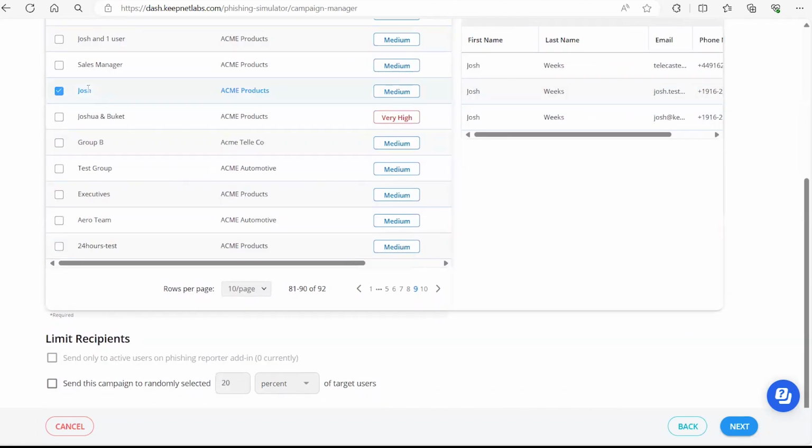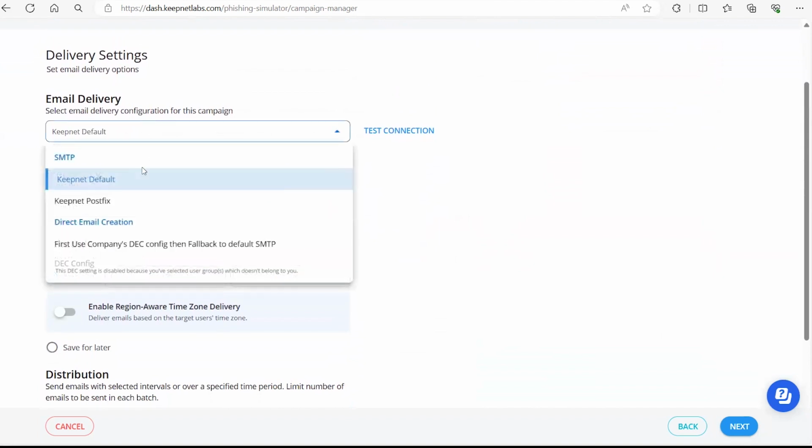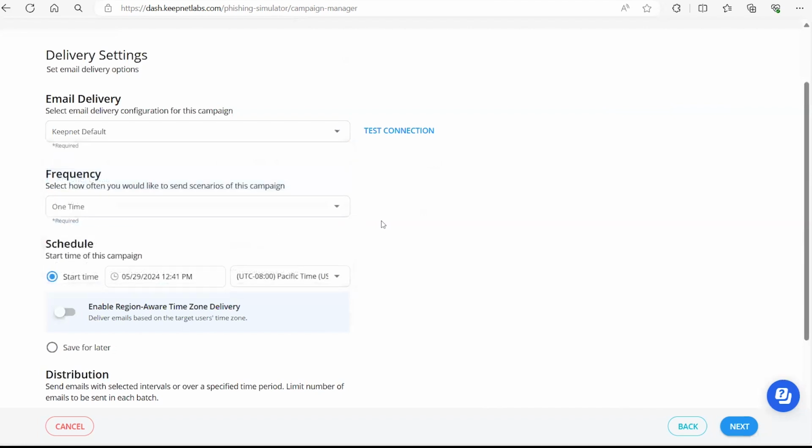We'll select the target group that we want to launch this campaign out to. We do have multi-tenancy options available, so while we can launch this to our target groups underneath our master tenant space here, we also have our sub-tenant target groups available as well to launch the campaign. Click Next. We'll configure our email delivery settings where we can select our SMTP or utilize direct email creation.